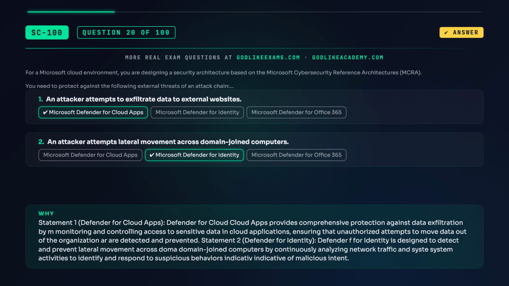For Statement 1, the correct answer is Microsoft Defender for Cloud Apps. For Statement 2, the correct answer is Microsoft Defender for Identity. Statement 1, Defender for Cloud Apps. Defender for Cloud Apps provides comprehensive protection against data exfiltration by monitoring and controlling access to sensitive data in cloud applications, ensuring that unauthorized attempts to move data out of the organization are detected and prevented.